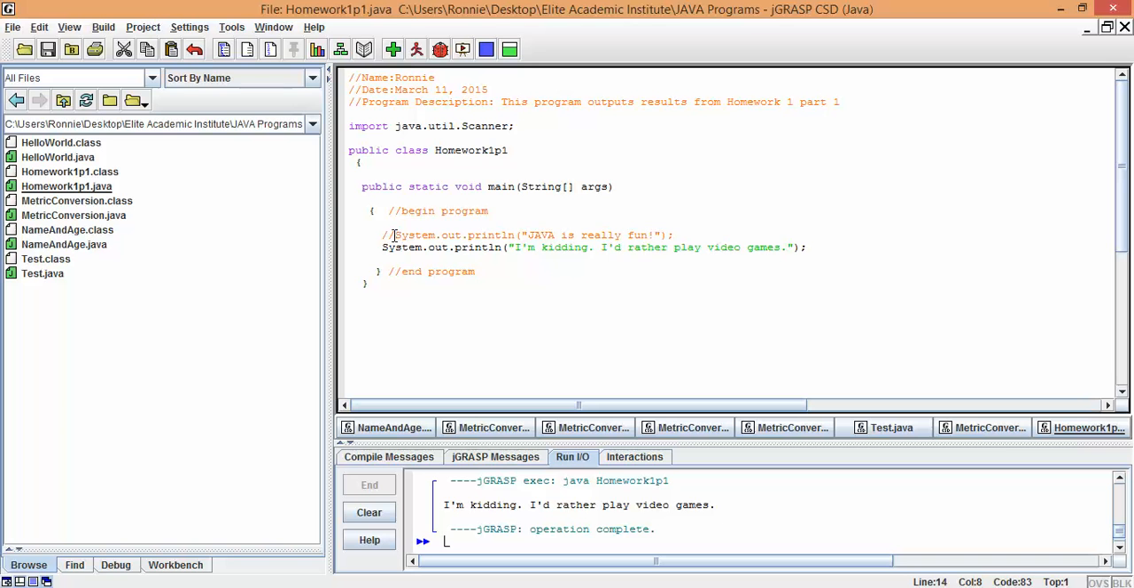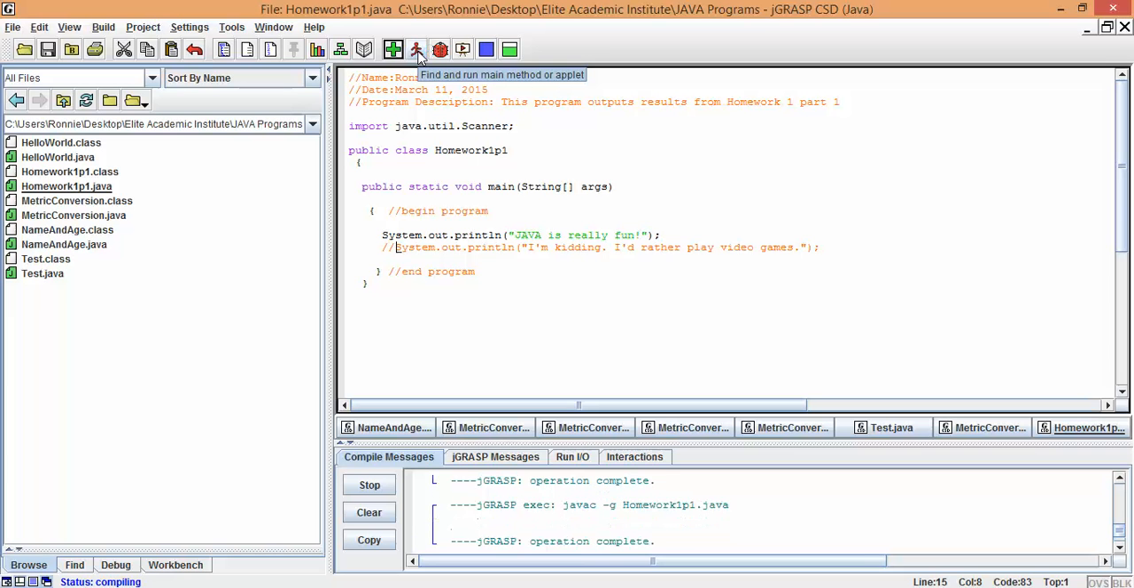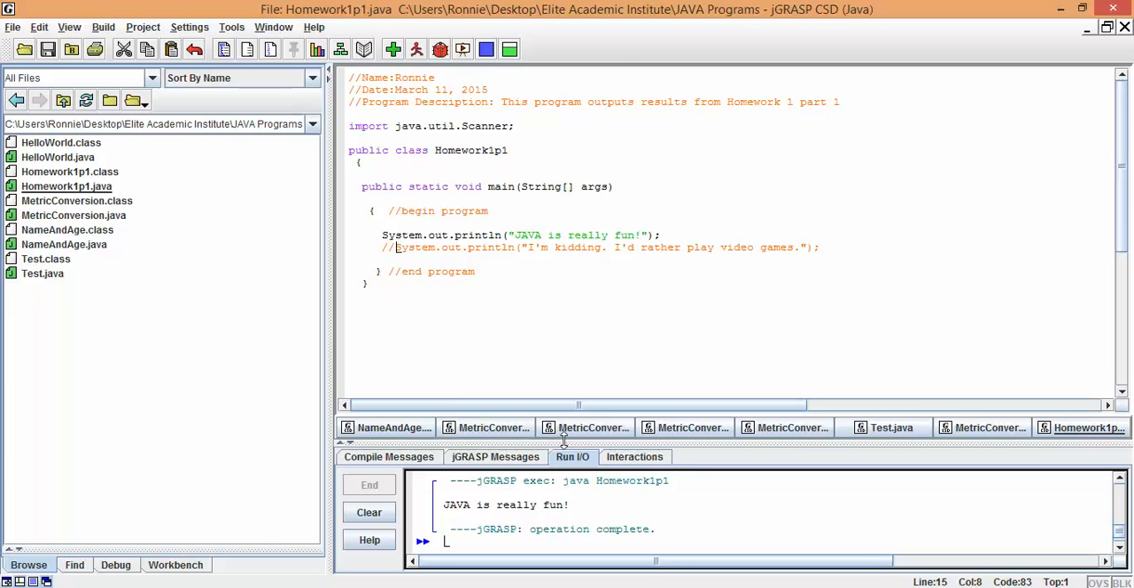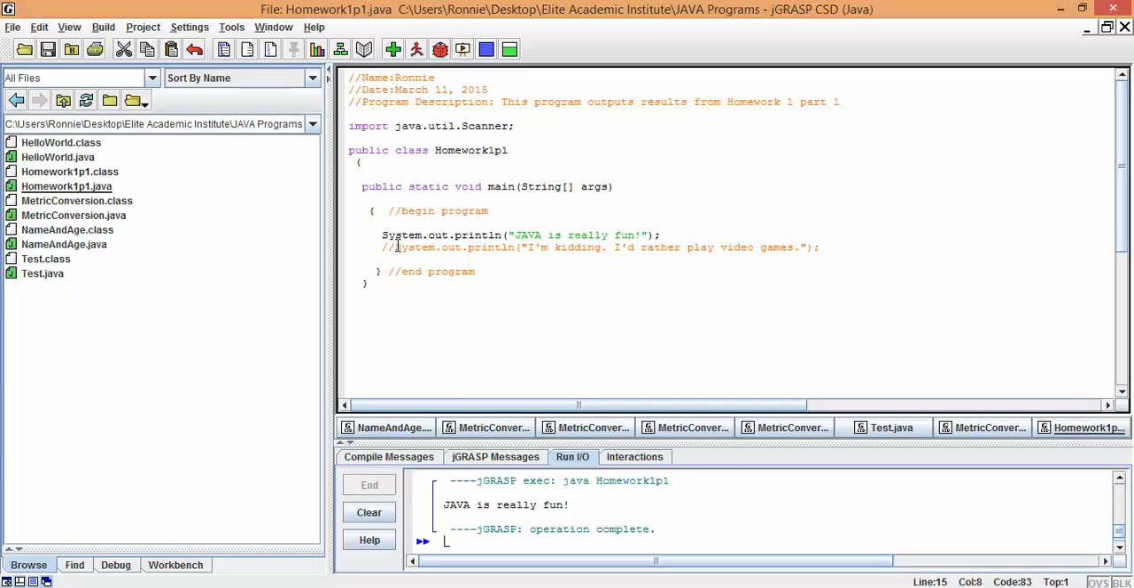So I said, the instructor's coming back. I need to impress him, otherwise I'm going to get a bad grade. So I'm going to comment out this line, and it's going to compile, run. Java is really fun. So, this is really easy, guys.